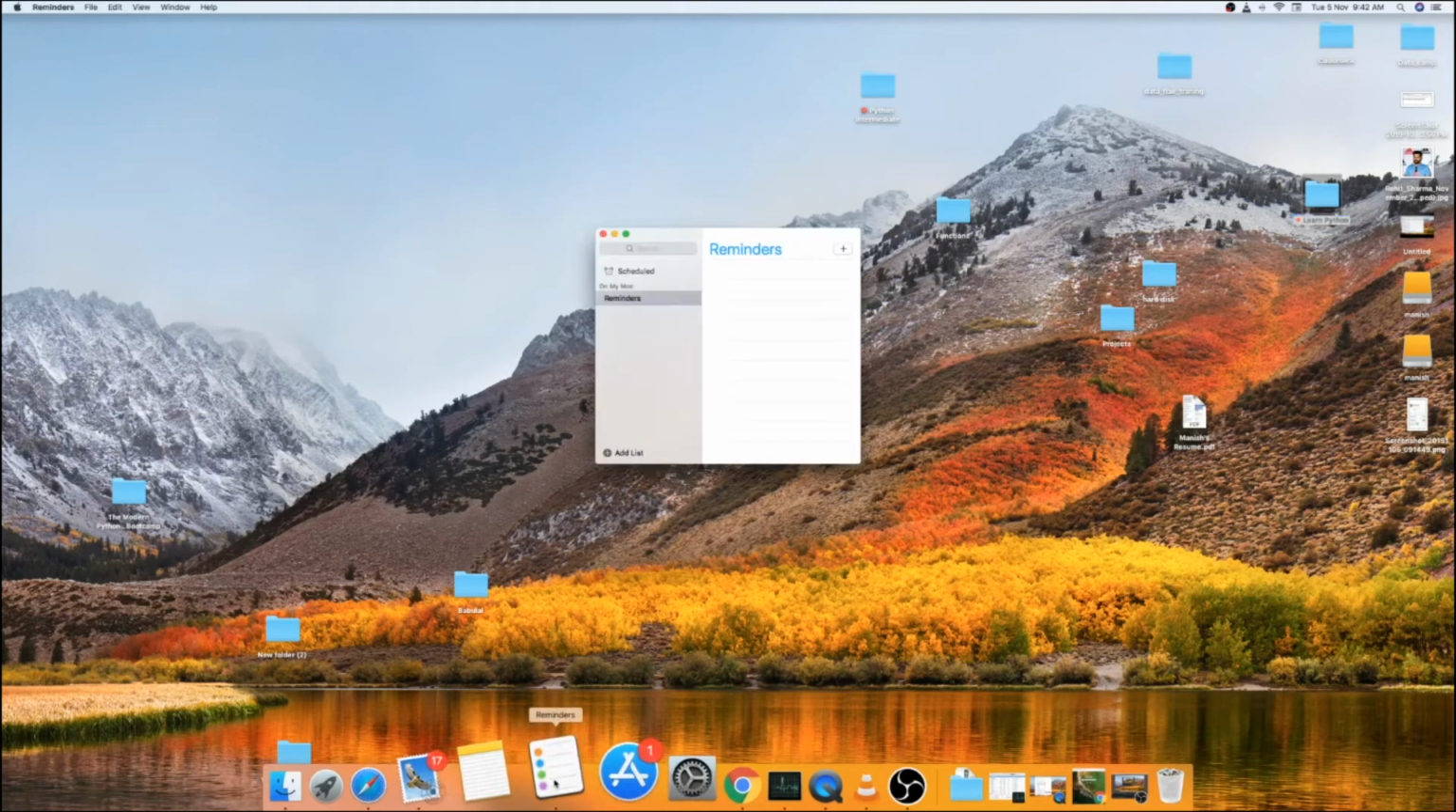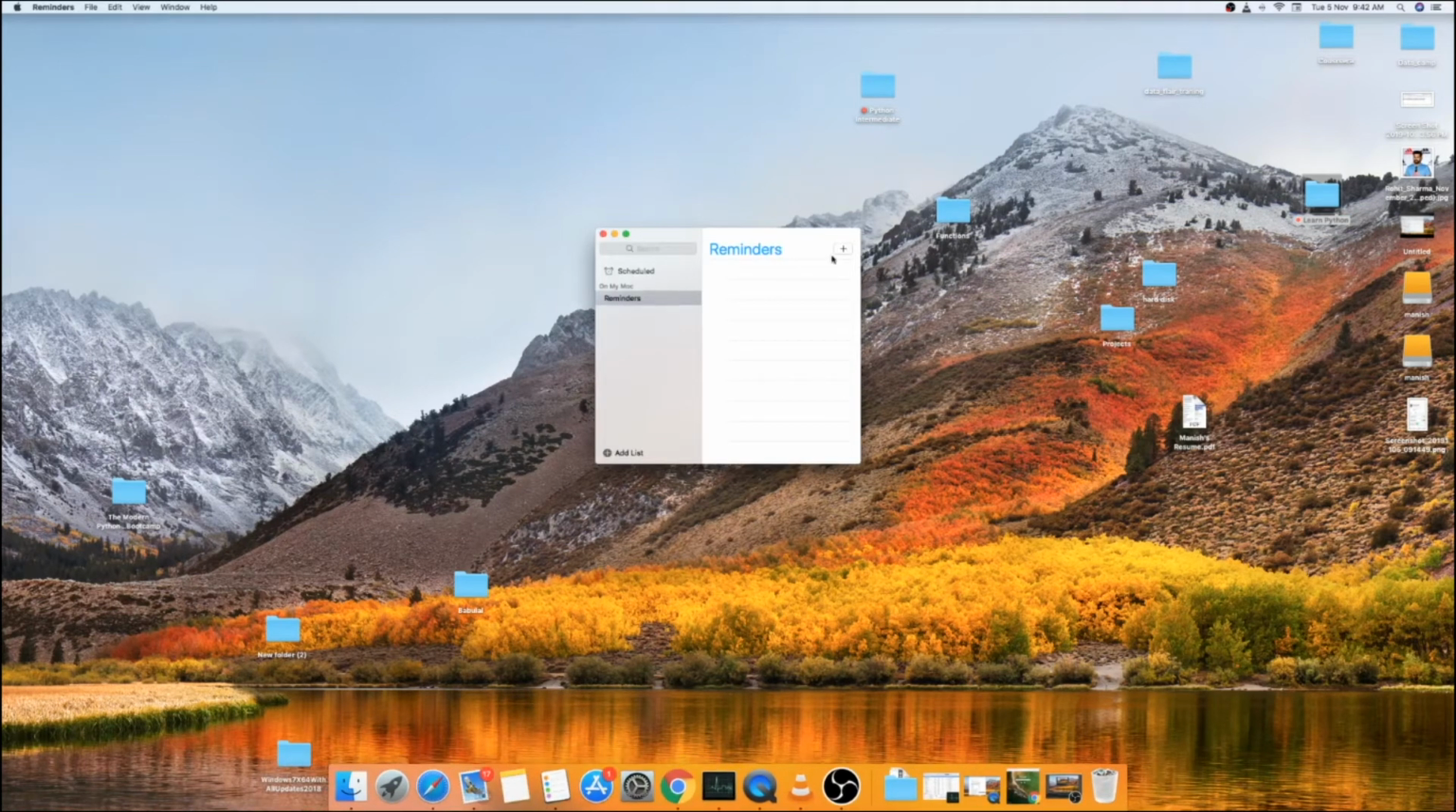In Reminders you can make a to-do list, like you can say go to the gym and go to sleep. Everybody can sleep as well.